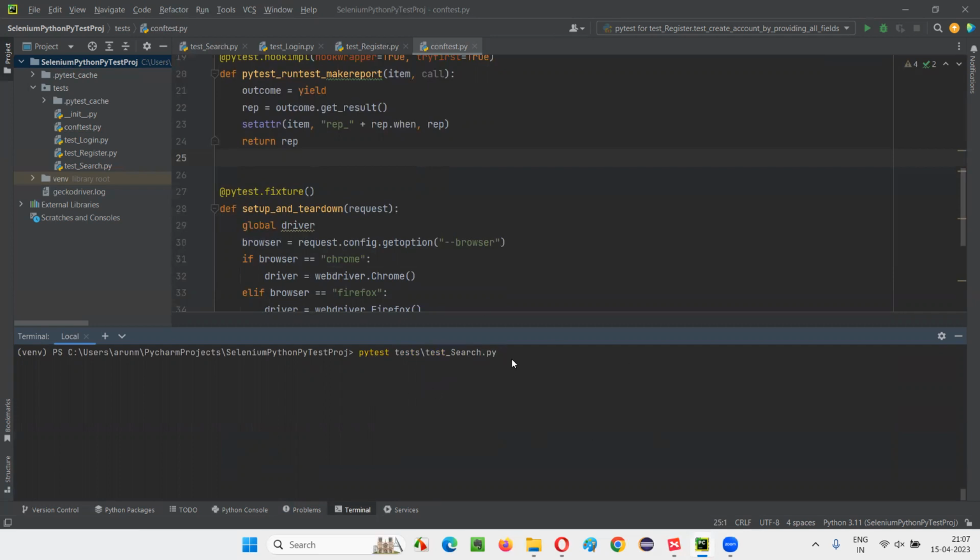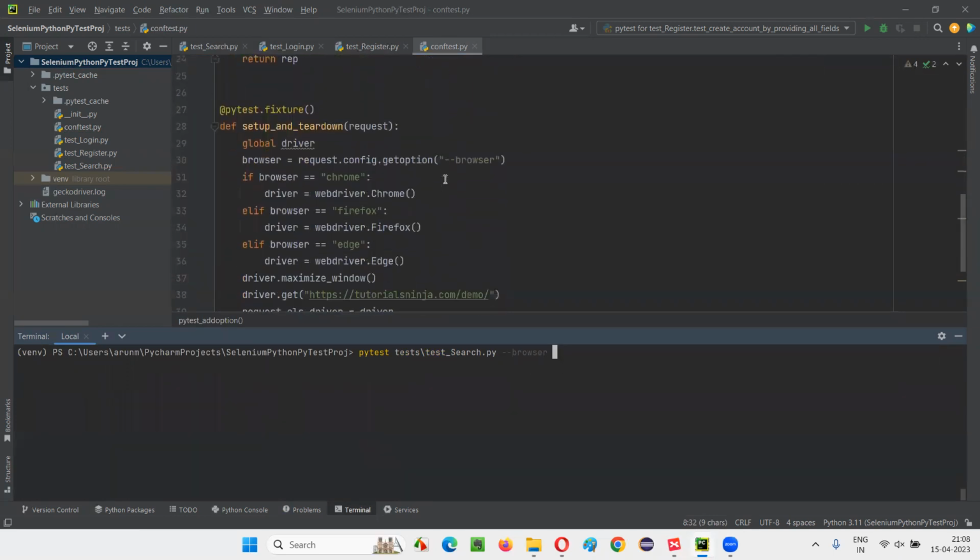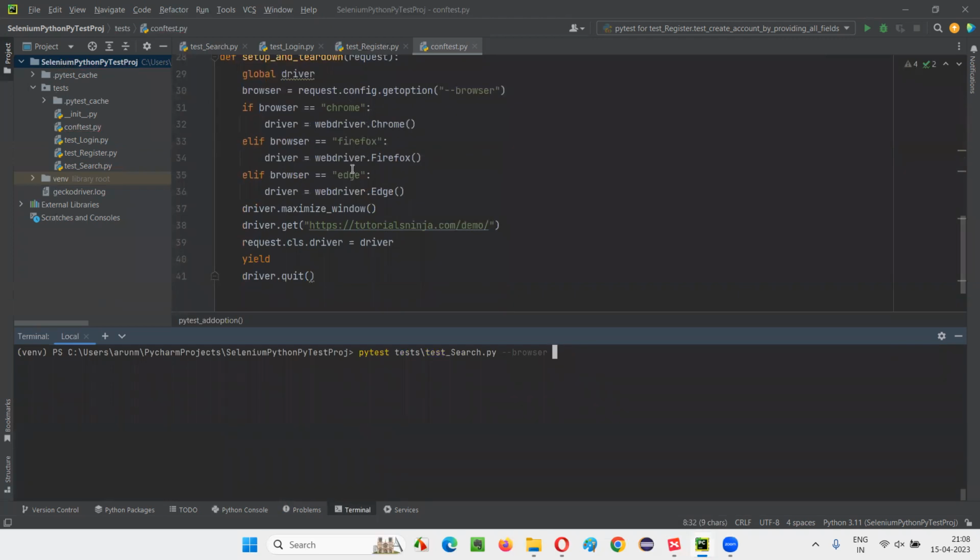If I do this, this is not going to work. I have to pass the browser name now. In the PyTest command, I'll be able to pass the browser name. Already, I created an option, --browser, that I'm going to provide here. --browser, give a space, and give the value for this browser. Which browser? You can specify either Chrome, Firefox, or Edge.